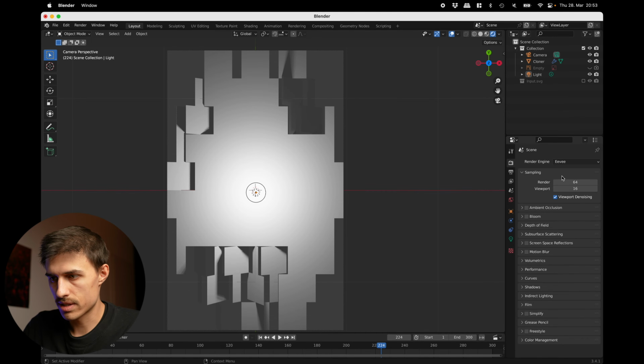And as the first parameter we have right here is the sample settings. So you can already see our render and viewport samples. I'm going to set both of those to something a bit higher, like 200, but nothing too crazy because, again, our scene is quite simple.